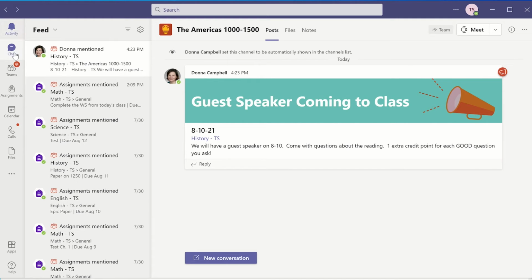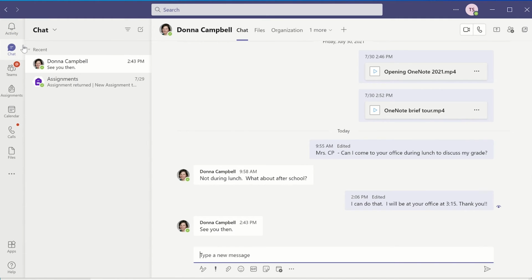Below activity, you'll see the chat. In the chat, you'll have quick conversations with your teachers or group members about whatever you need to talk about. Here you can see I've had a conversation with Miss CP about when we're going to meet. Please be cordial and polite during your chat conversations. We'll skip over teams because we've already been there.